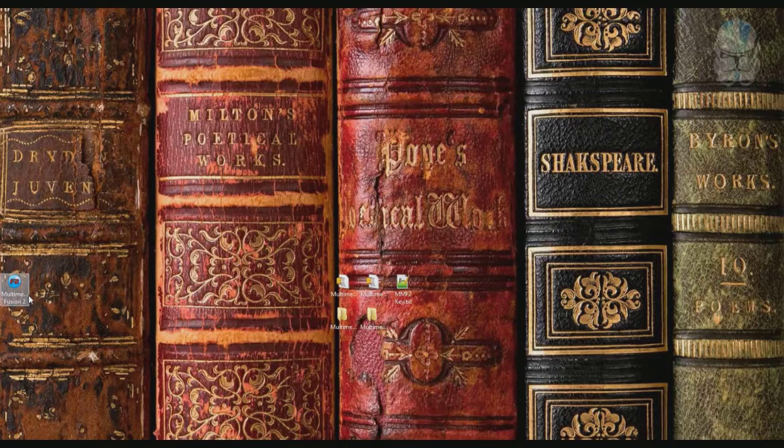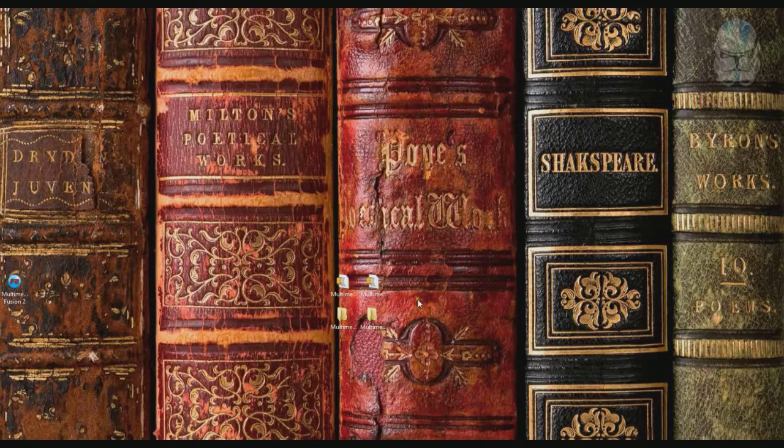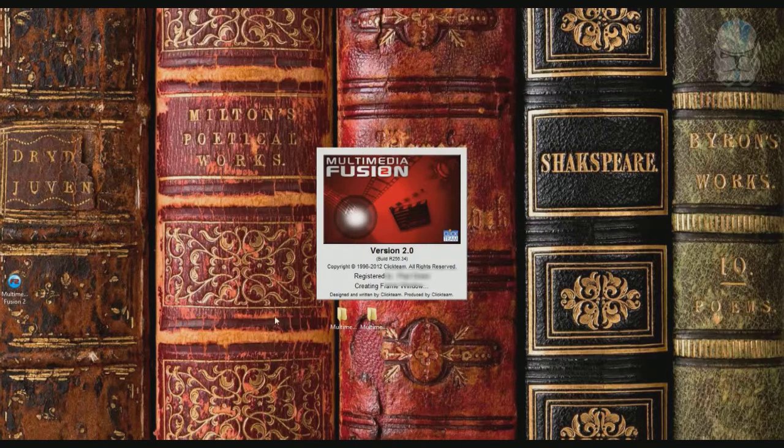So at the moment, I now don't need the key, even though I've got it in the email. So we're going to get rid of that. Don't need it. Gone. And ultimately these two folders are going to get used in a minute. So let's go ahead and start up Multimedia Fusion 2. It's going to say my name, which I'm going to blur out.